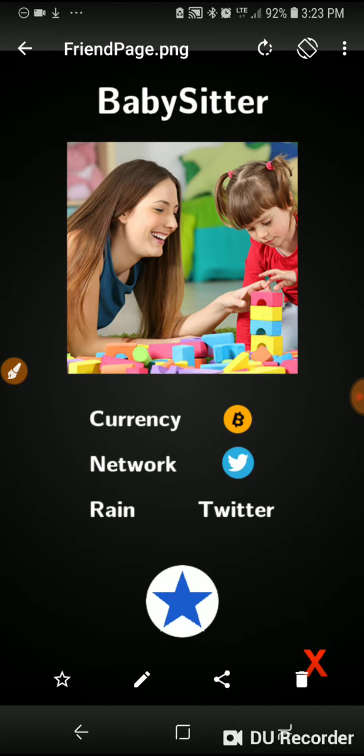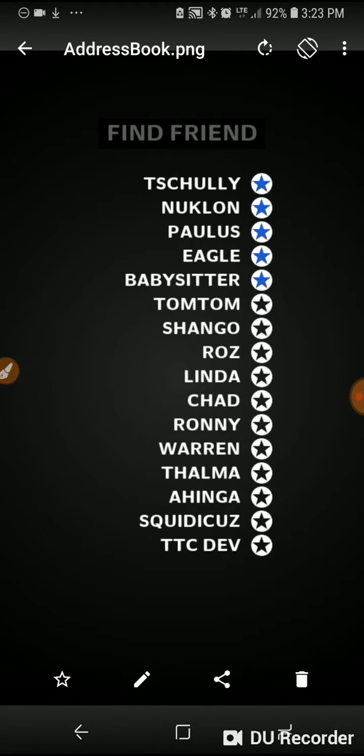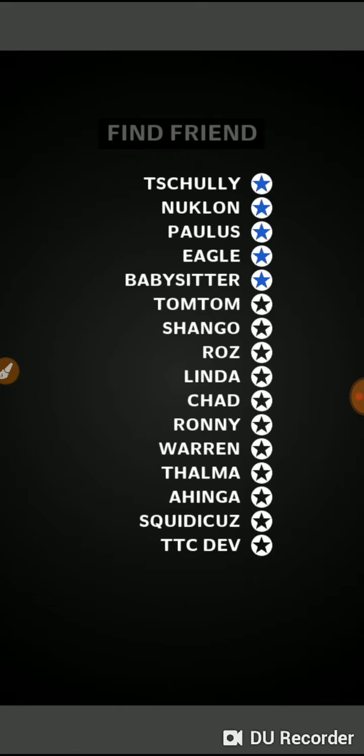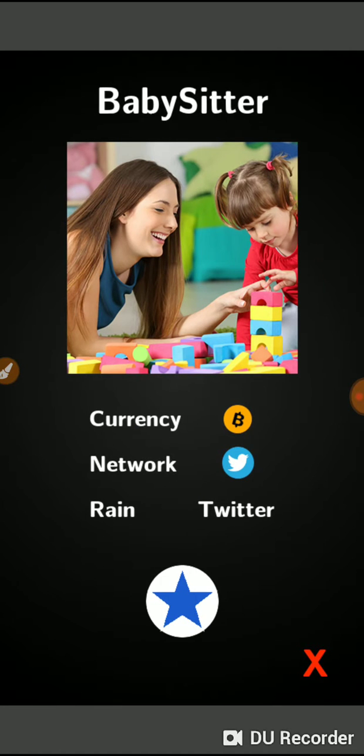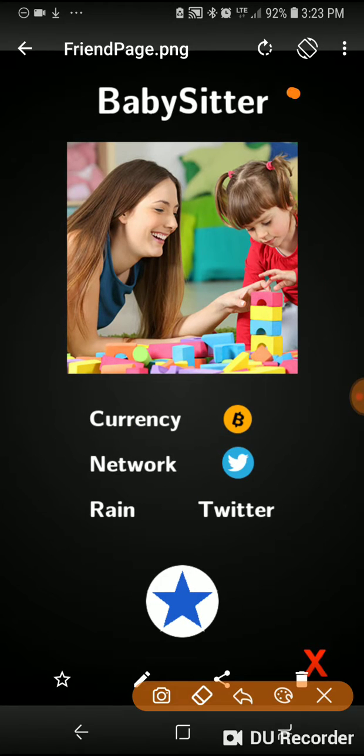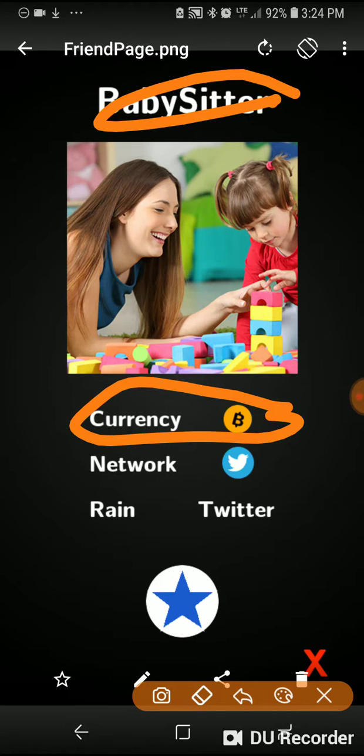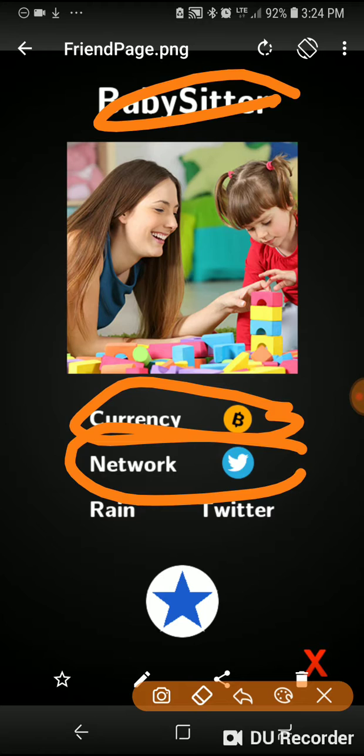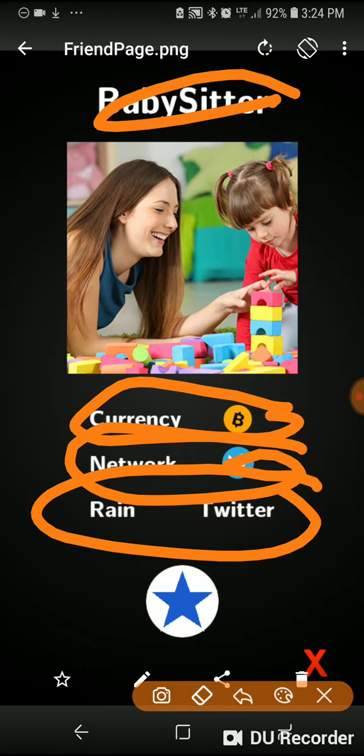So if you click on any one of the users in here, like say you click on the babysitter there, which is option 5, you're going to get this screen. It's going to show you the user's name, which you can click on and edit. It's going to show you their preferred default currency, which you can click on and edit. It's going to show you which network you're sending on to them on, which you can click on and edit, provided they're on more than one network. And it's going to show you which RAIN groups they're in, which you can click on and edit.